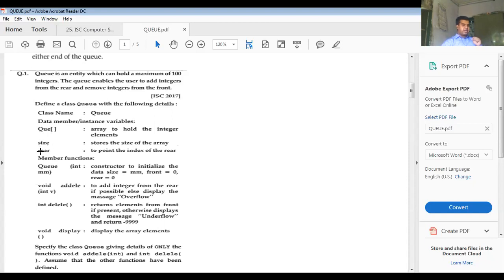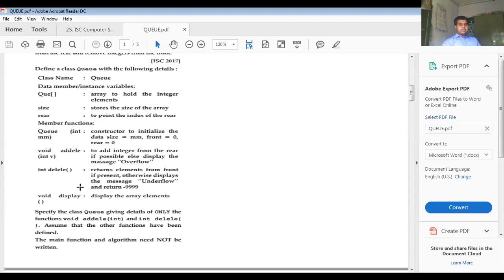Now when it is given the rear value, this becomes the indication that you need to insert a value. Not only that, it is also the indication that the rear variable is provided to identify the value which is present right at the back of the queue. Then there are a couple of functions given here. This one is the method, that is, the constructor.